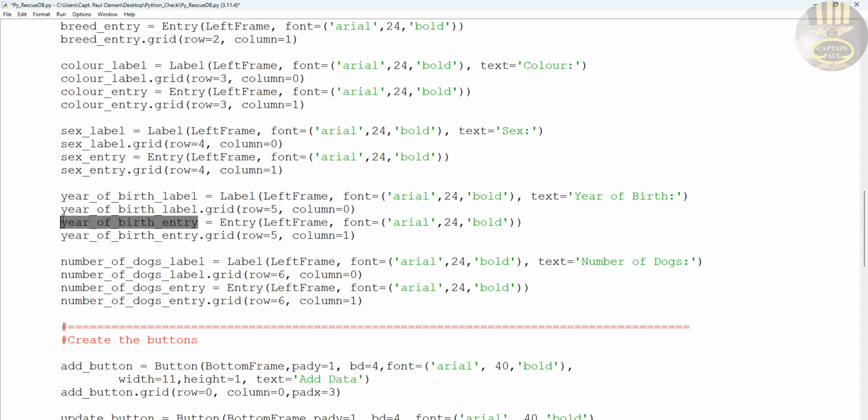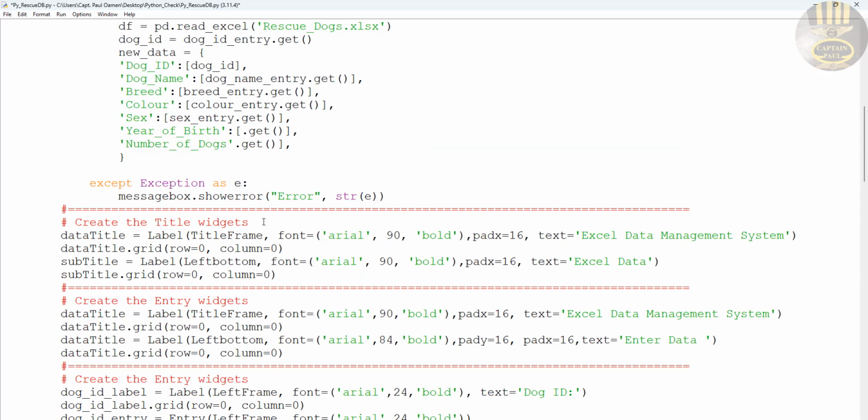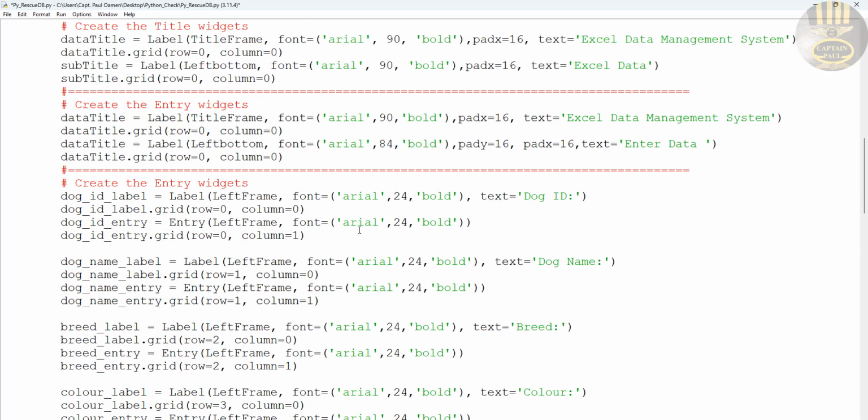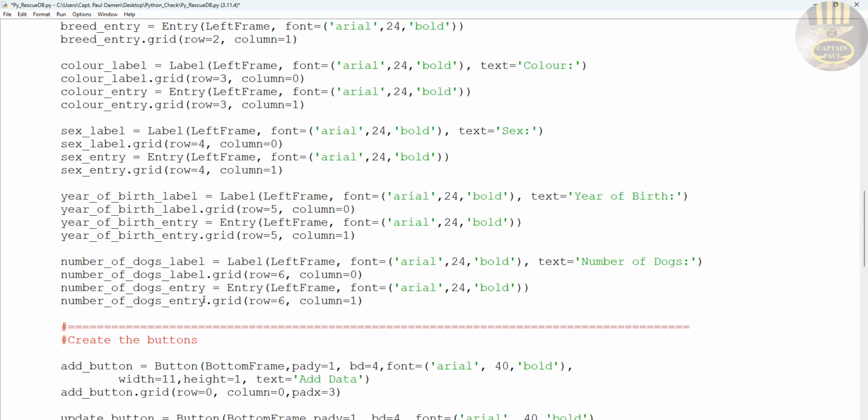That's a long one. Come right here and paste that here. Okay, year of birth, entry dot get. Now number of dog entry.